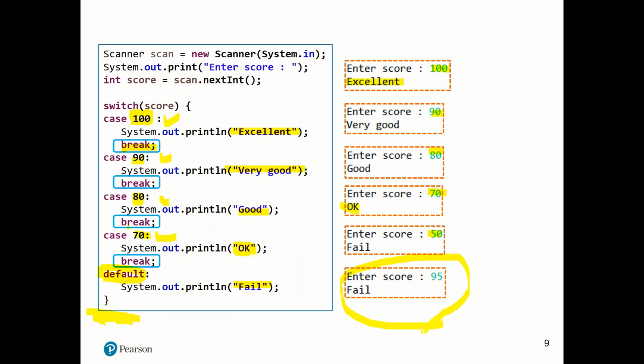See this one. If I enter the score 95, there is no case 95 in the case statement. So in the default statement, this one, fail is printed out. Can you understand this one? So you must be careful when you write a switch statement. Okay.